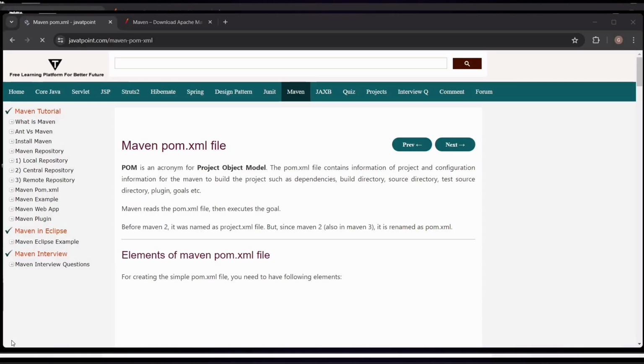So today we will cover the Maven pom.xml file. So let's get started. POM is Project Object Model. It contains information about the project and configuration information for Maven to build the project, such as dependency, build directory, source directory, test source directory, plugin, goals. Maven reads the pom.xml and then executes the code.